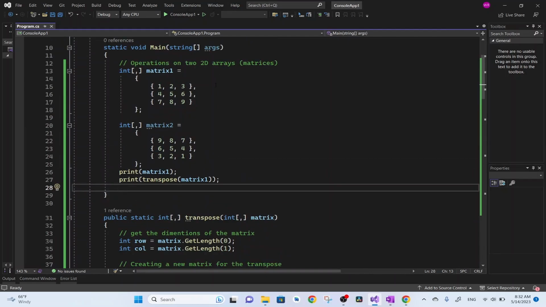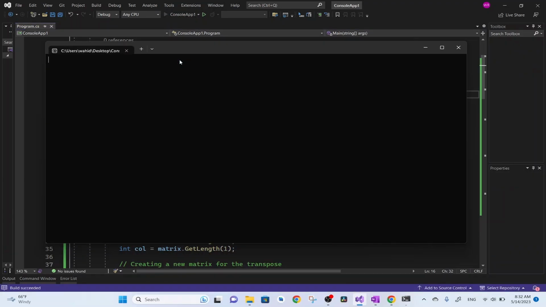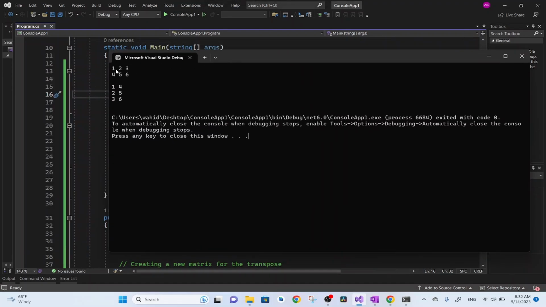So let me change this matrix a little bit. Let me delete one of these rows so that it becomes a 2 by 3 matrix. So we have a 2 by 3 matrix here, and the transpose of that becomes 3 by 2. So the first column becomes the first row, the second column becomes the second row, and the third column of the given matrix or 2D array becomes the third row of the new transposed 2D array.